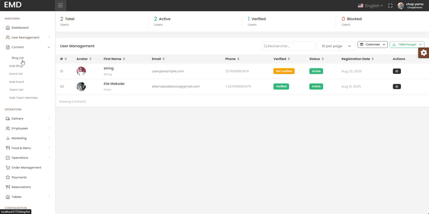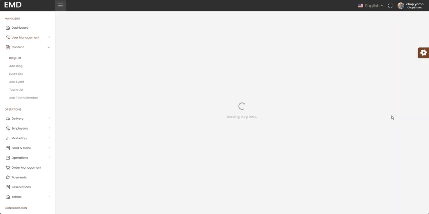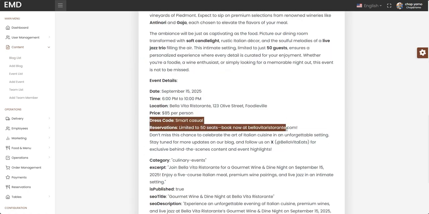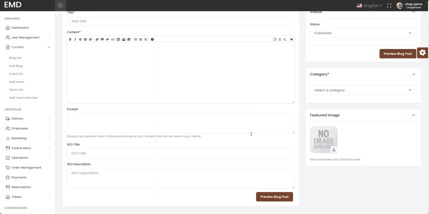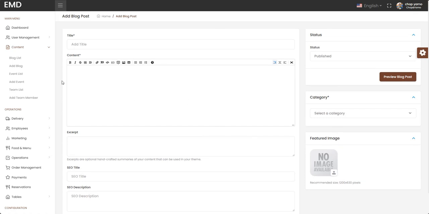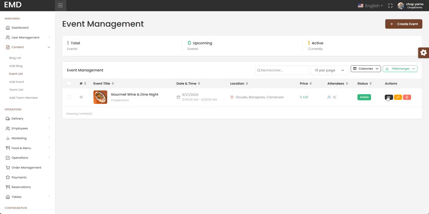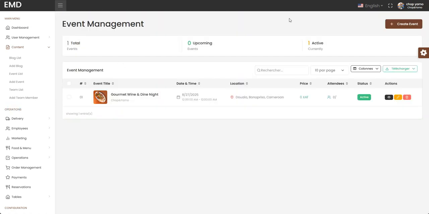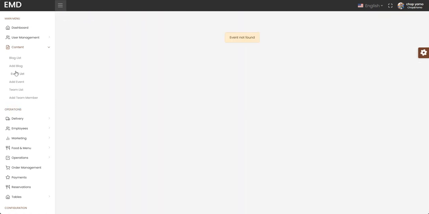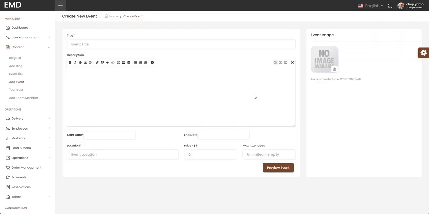You have access to content. You have the blog list here. You can see detail about any specific blog. You can add a blog here. For example, you can add one by filling this form. You have access to a list of events. You can see detail about events. You can, if you want, add another event. For example, if I click on add event, you can fill this form and add an event.